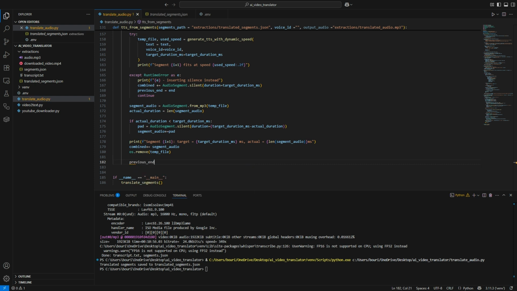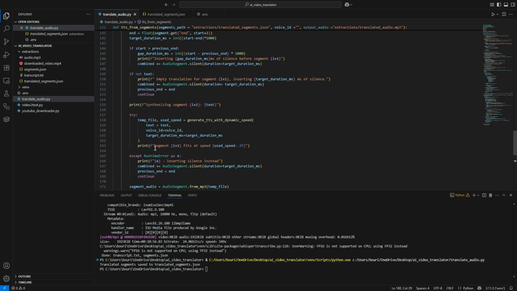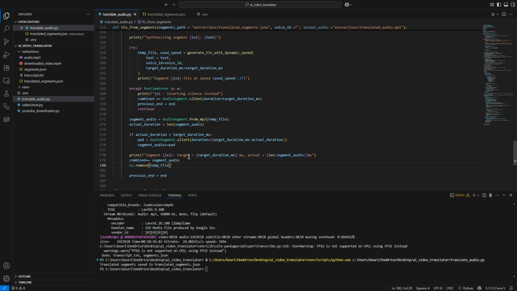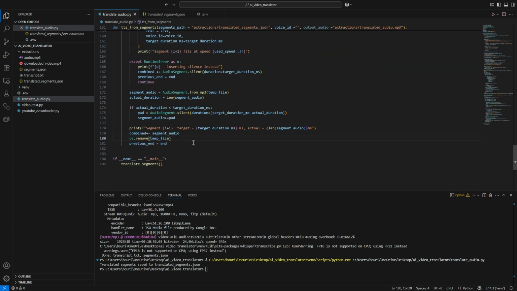Also previous end equals to the end, and this is, in my opinion, so far handling everything in this for loop while treating each segment one by one.